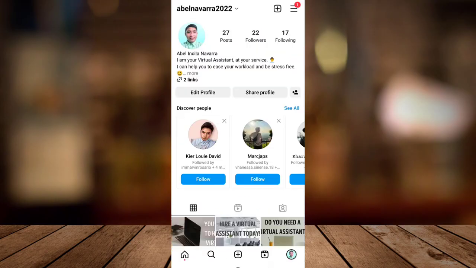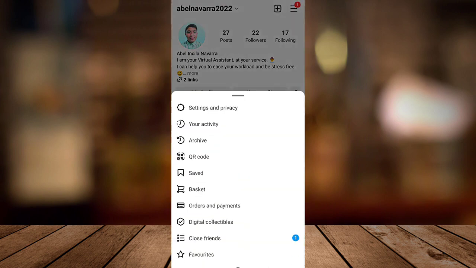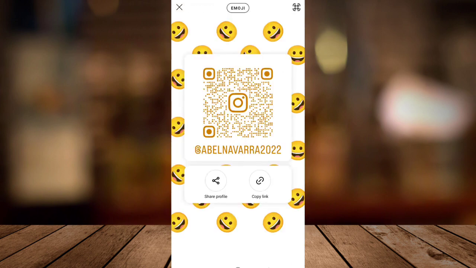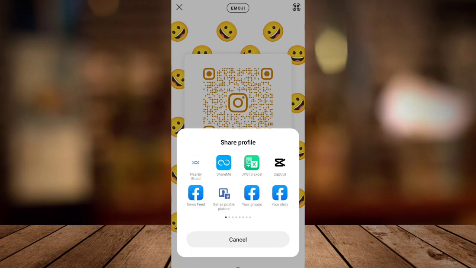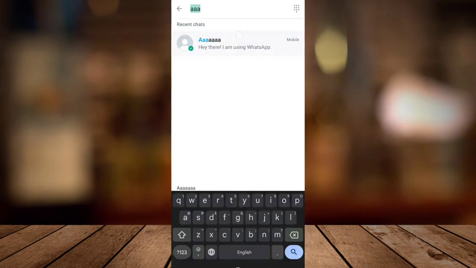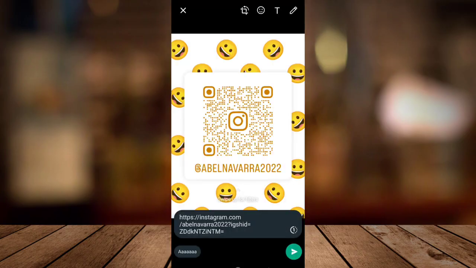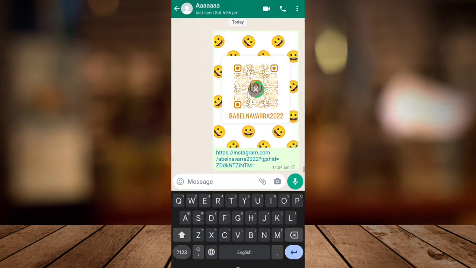The second option that you're going to do is tap on the three lines at the top right corner, then go to QR code. Here you have two options to share your profile link, share profile or copy link. So for the example, I will share profile, then I will choose the WhatsApp, then I will specifically choose who I want to share my profile link on Instagram.